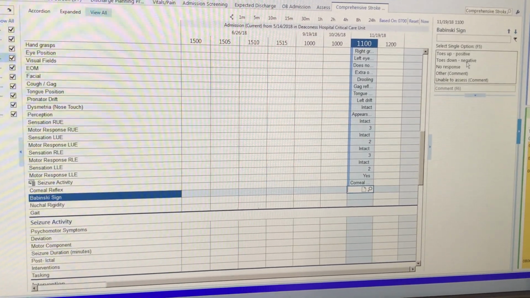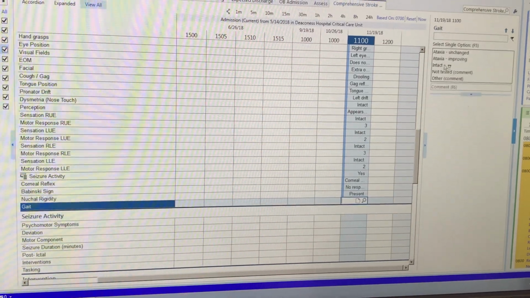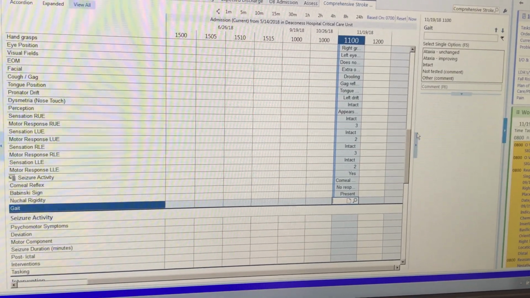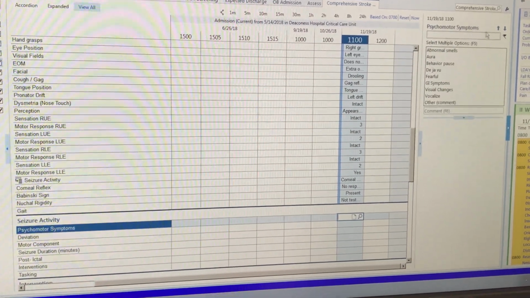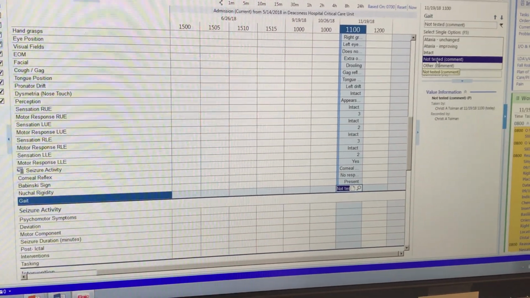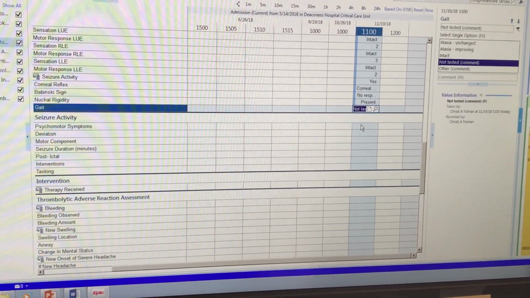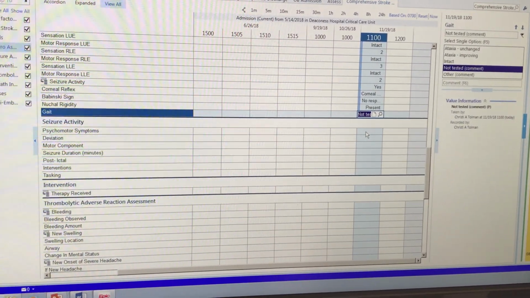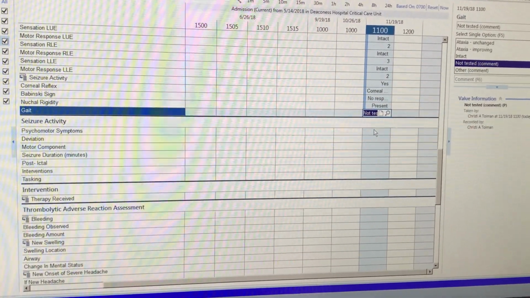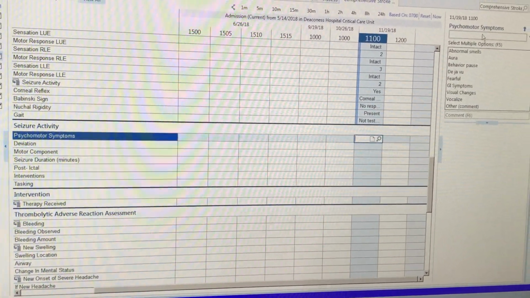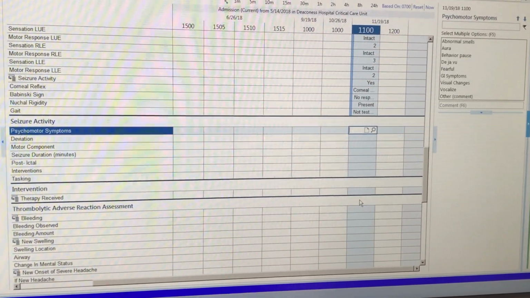Corneal reflex. If you do that, Babinski again. Nuchal rigidity and gait. Now, if they're post-alteplase, you may not be getting them up to ambulate, and that's fine. You just simply say not tested. Now, if your patient has seizure activity, you would go ahead and complete all of these seizure activity questions. And you guys know how to fill that out. We're just going to skip over that and move on.